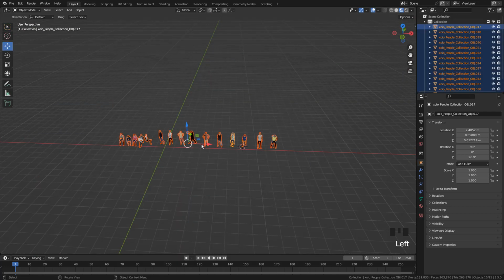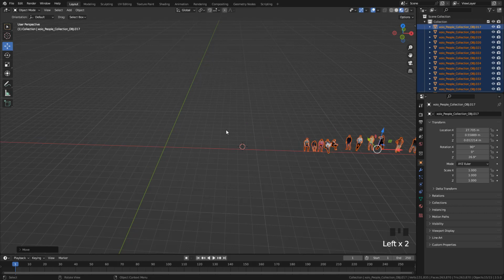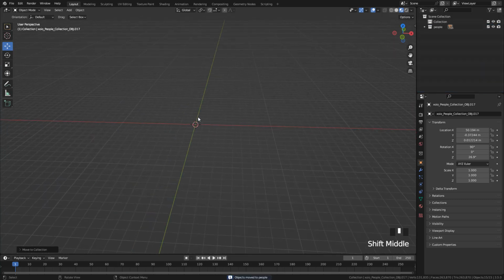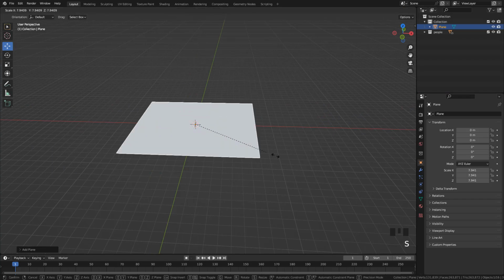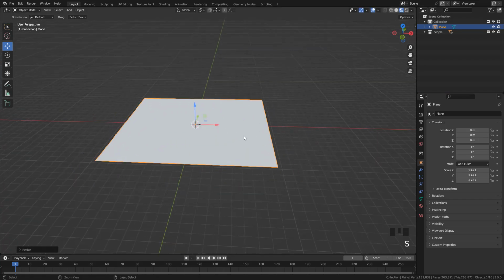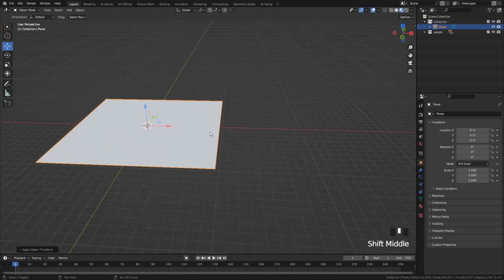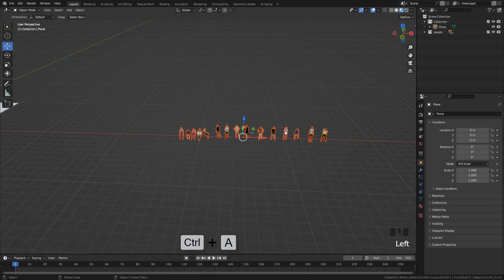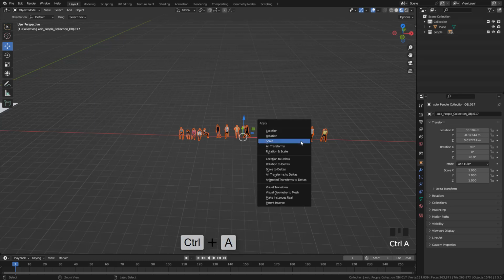Okay, so now I'm gonna select all the characters and send them to a new collection by pressing M and name the collection. Now I'm gonna add a plane, scale it up, and don't forget to apply the scale. Also, we have to apply scale and rotation of the characters.